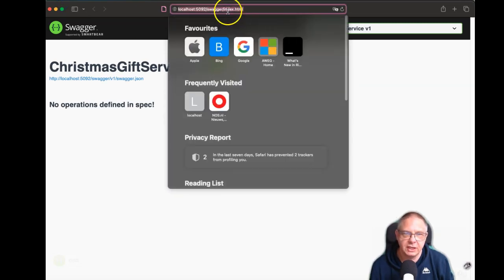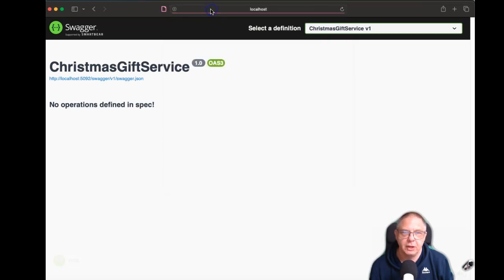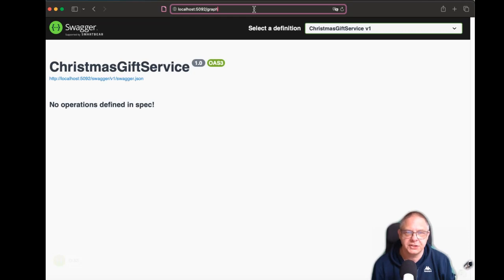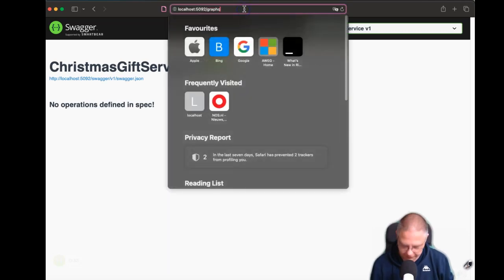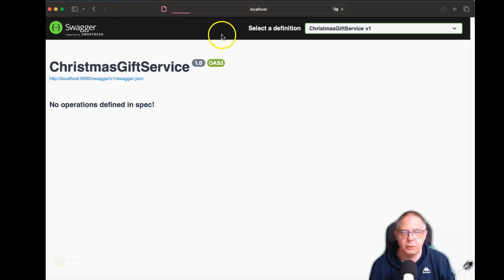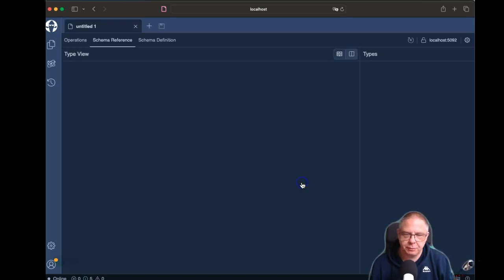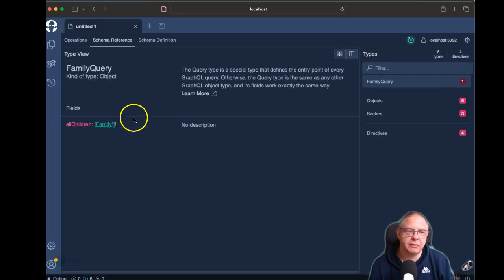And what we will see is that the Swagger endpoint is displayed. Well, I'm not interested in the Swagger endpoint. I'm interested in my GraphQL endpoint, and I can reach that simply by entering GraphQL. And when we start it, you will see the Banana Cake Pop, and that's our test bed to use for our GraphQL query. So I'm going to browse the schema. It's going to load the schema. So what you will see is that our method getAllChildren, the get gets cut off, and it got a method called allChildren, which contains a list of families.